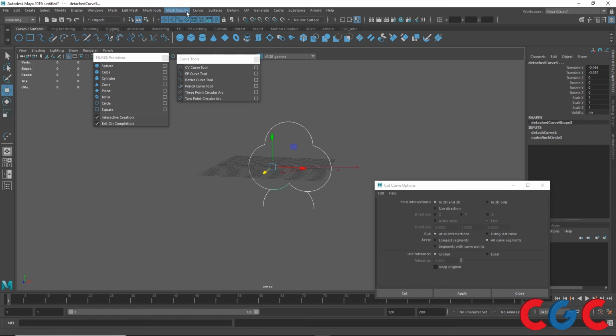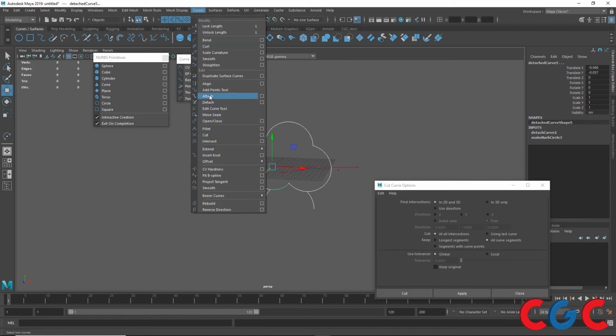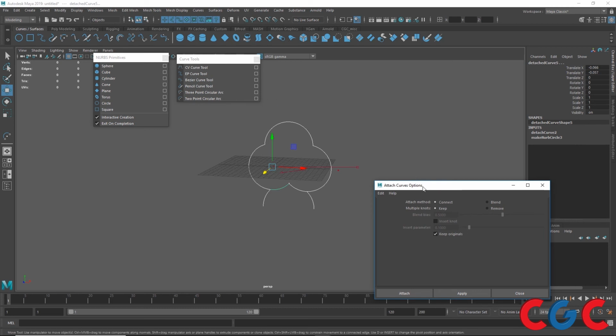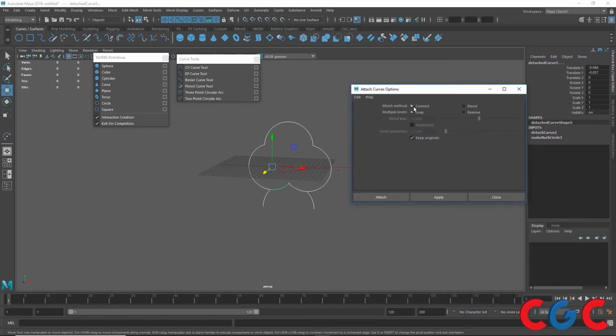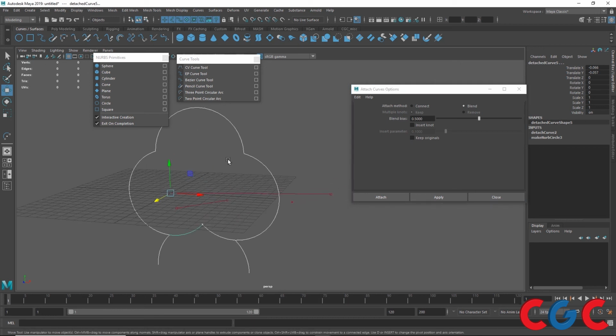I'll just go to curves. Then we have something called attach. Under the attach, we have attach method, connect, blend, multiple nodes, keep, or remove the multiple nodes. We will just go with edit reset settings. So when you are going with edit reset settings, we are getting something like blend. I don't want to connect. If I go with connect, I will get a different result. By default it is blend, and blend bias is 0.5, and I will just go with the keep originals. Okay, so I don't want the originals over here.